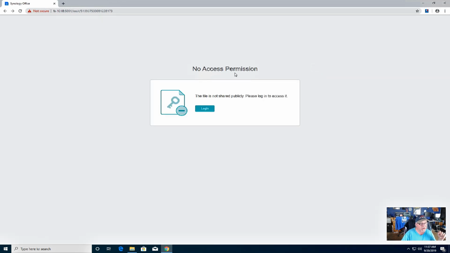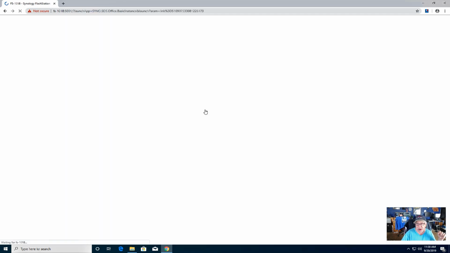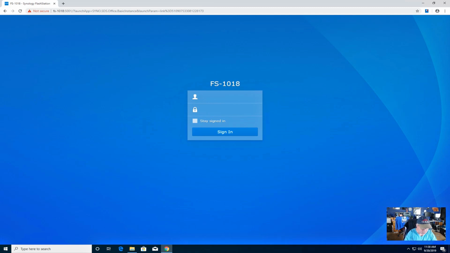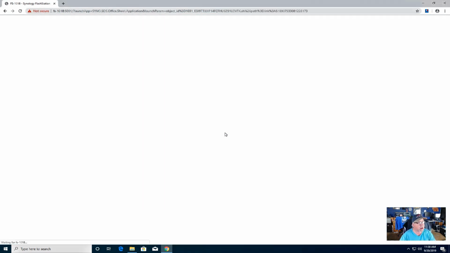And so what it tells you here, if you try to access it from your Synology Drive client, is that you don't have permission because it's not shared publicly. So it wants you to log in to verify who you are before you can edit it. So if you click on login, you're presented with the login screen for the Synology NAS. And then once you log in, like so, then you should be able to edit the file.